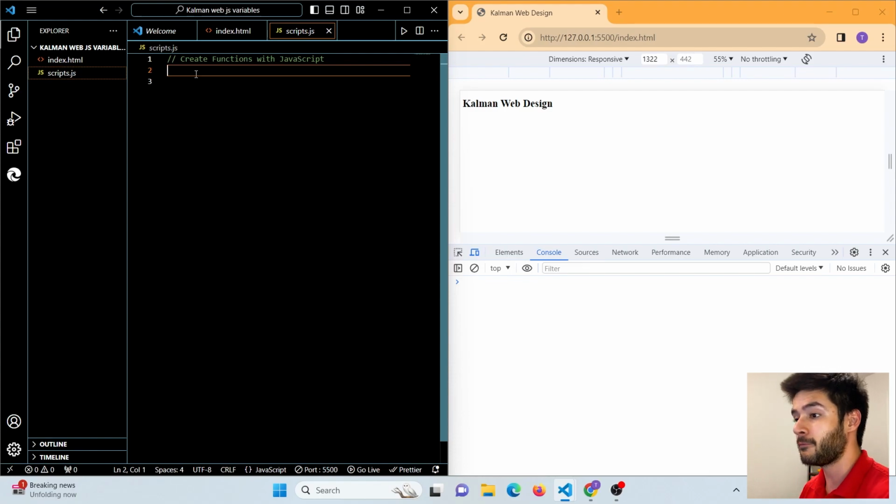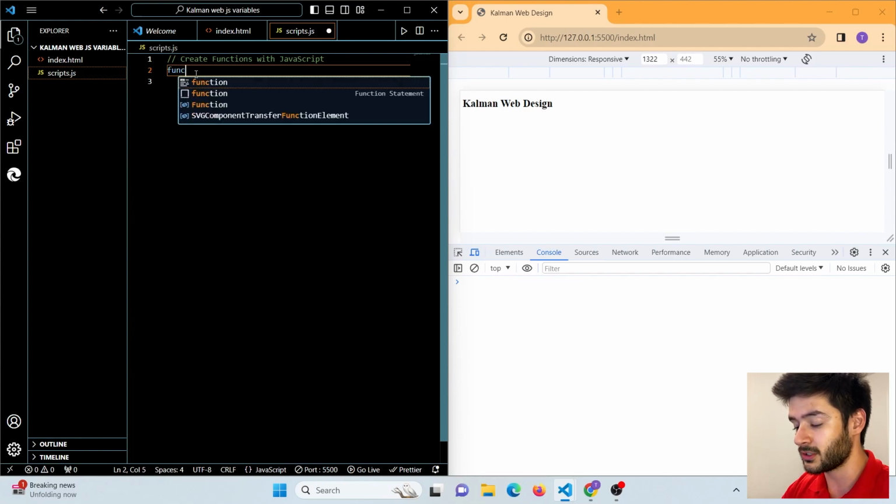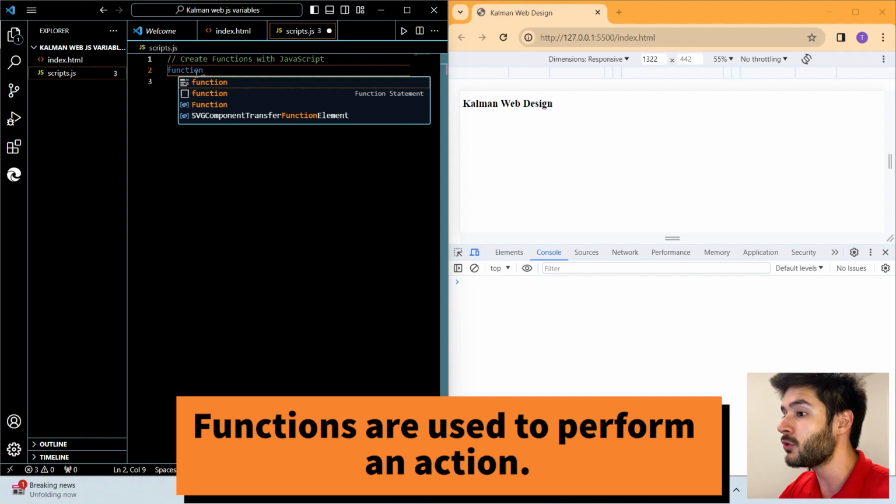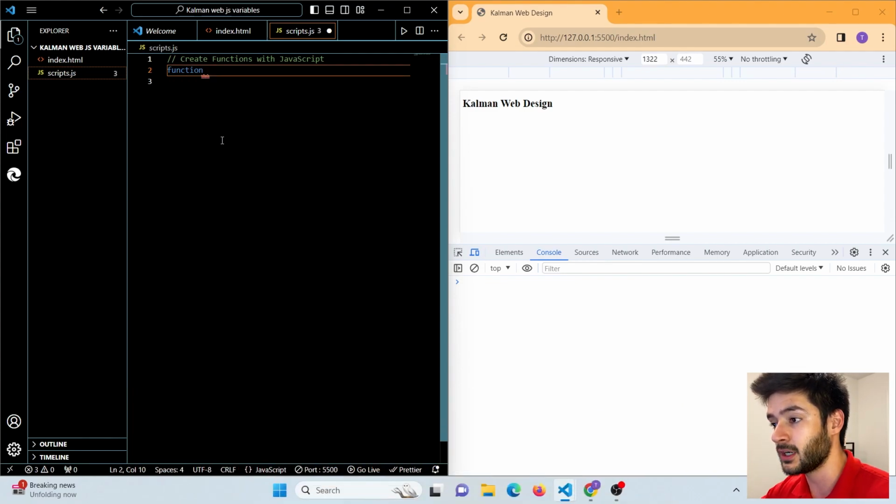So first, to declare a function, you're going to want to type out the function keyword. There are many other ways you can declare a function, but as a beginner just starting to write functions, go ahead and declare your functions this way because it makes it really easy to read and a lot easier to learn.